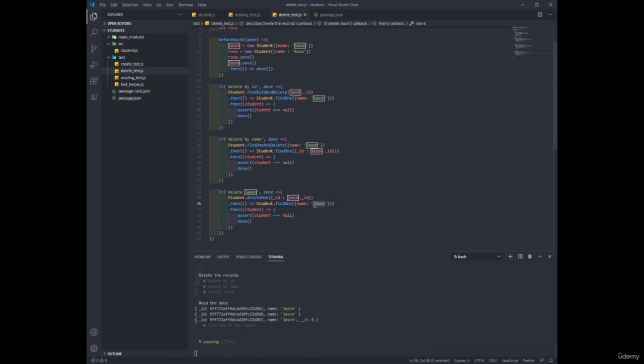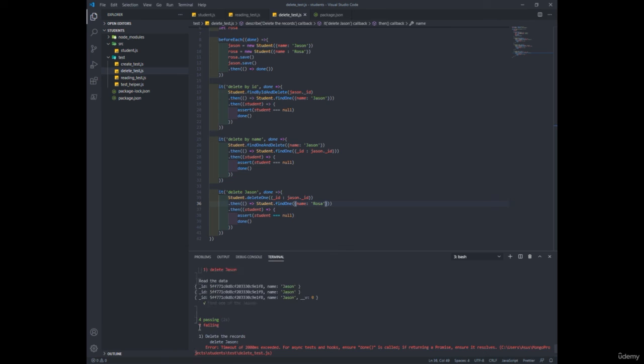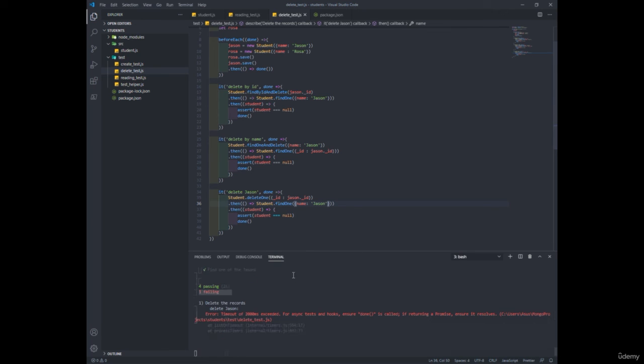Now let's see if I change this with Rosa and run. Okay, see how it fails? Because I deleted the JSON and Rosa is still in my database. All right, so that's how the delete methods work. So we'll just correct this part. Now we'll be able to continue with some update methods.